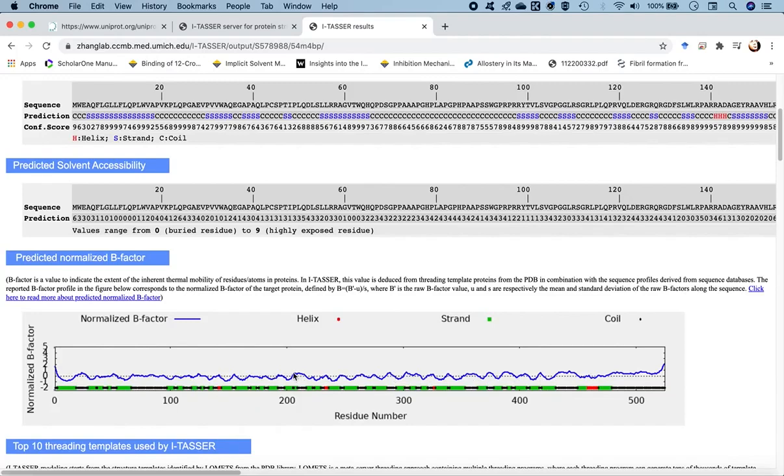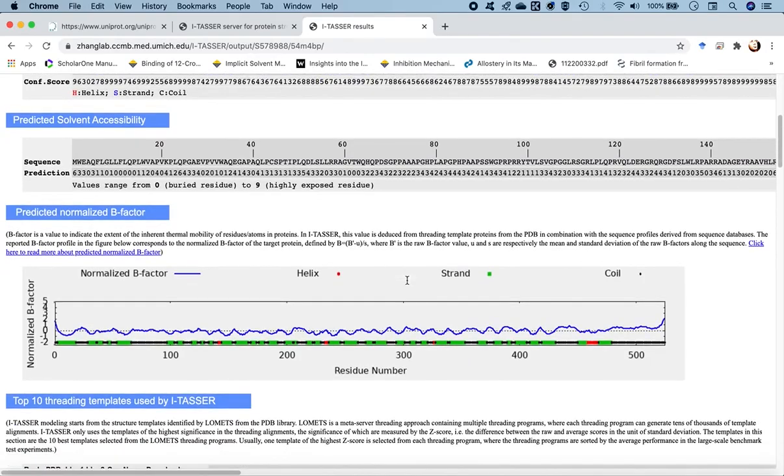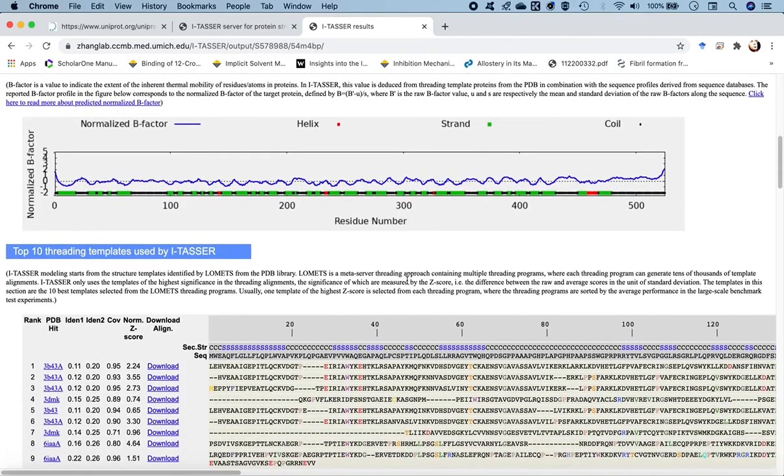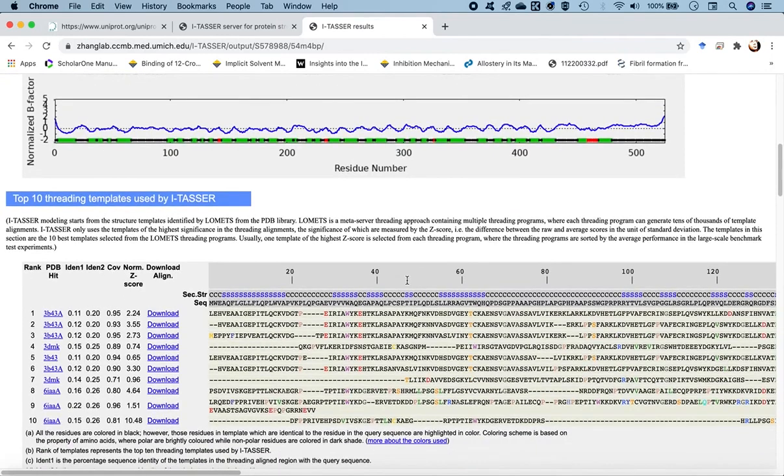If the flexibility was much more, or the B factor was very high, then it would have fluctuated to a much higher level, somewhere around this range out here. Whereas for the terminals, you see there's always a high fluctuation because they are completely exposed to the solvent. And they have the specific annotations with the secondary structure as well. And as you can see, most of them are strand and coil with a little bit of a flurry of alpha helices in between.